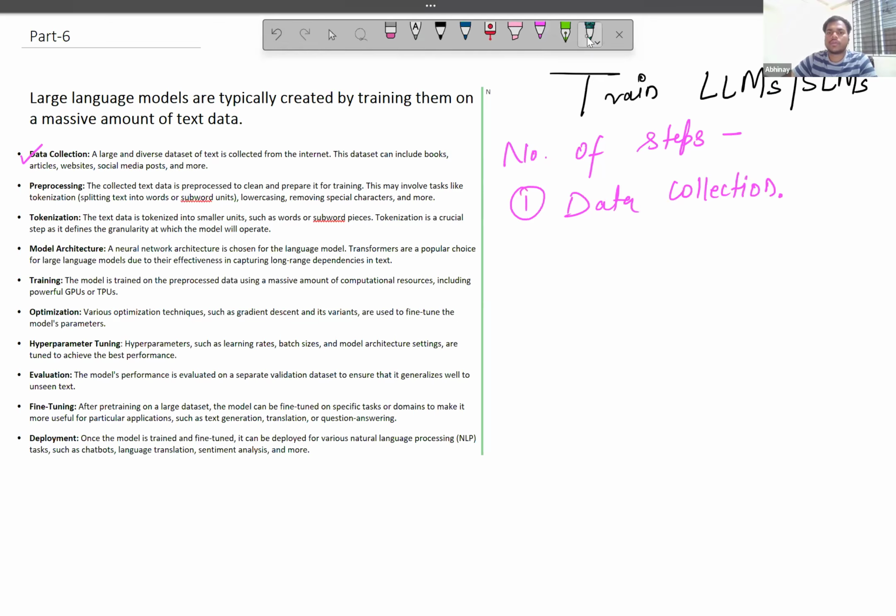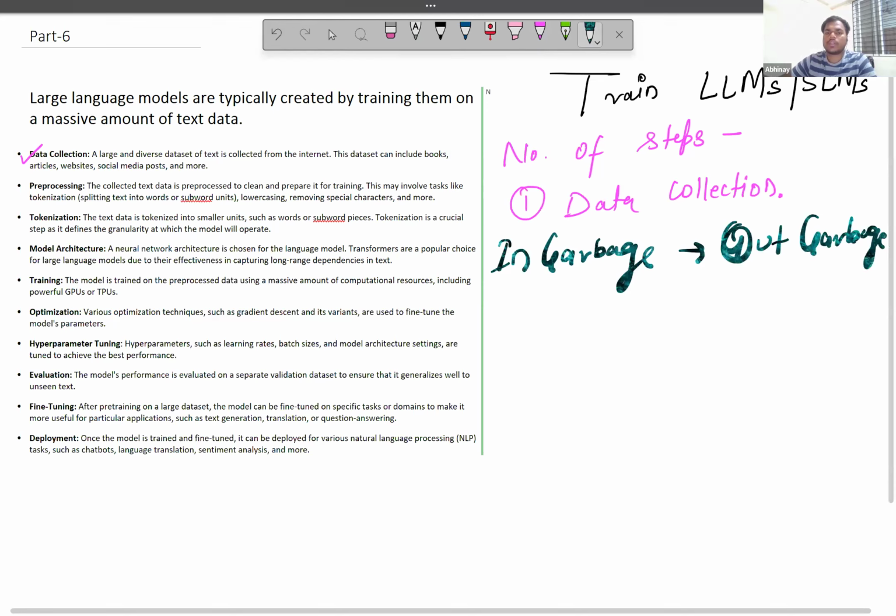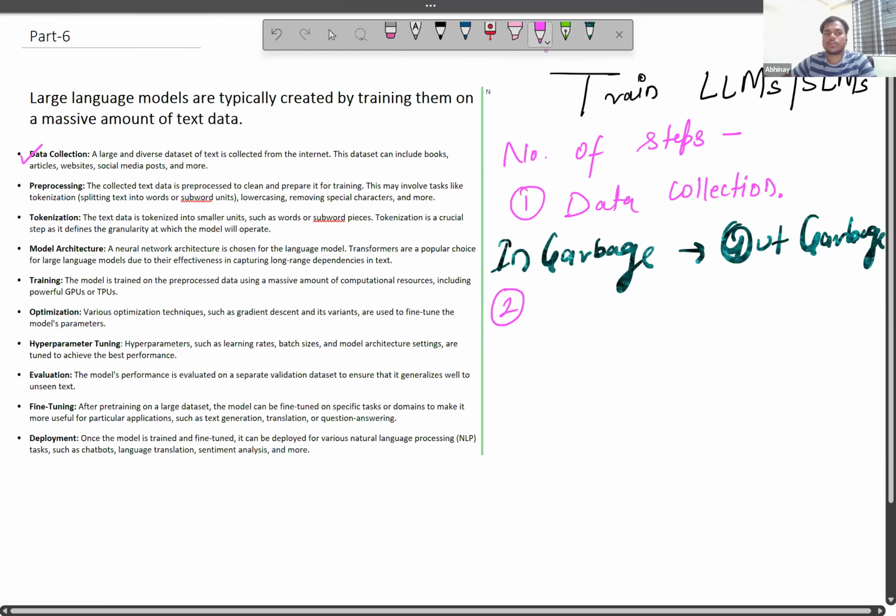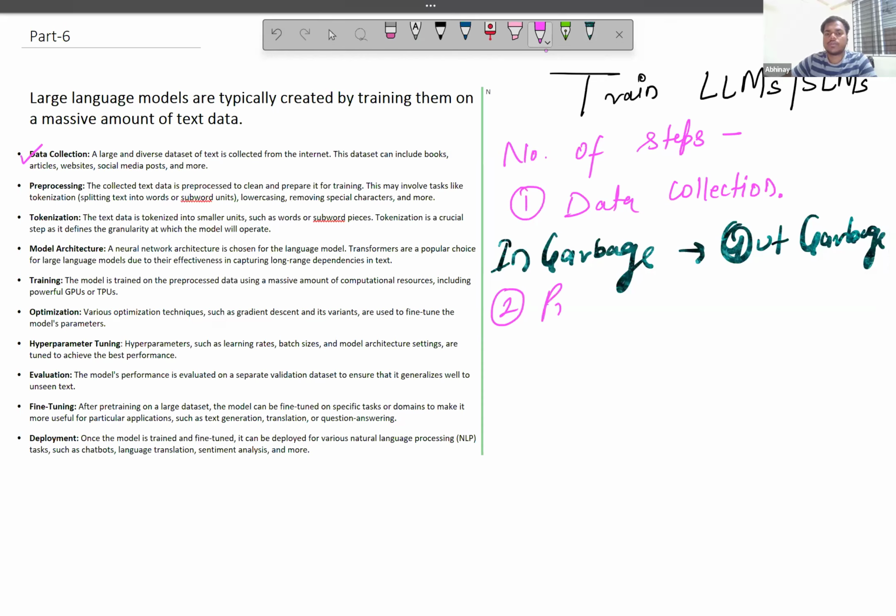Everyone knows that if you give garbage data, you will always get garbage, right? Garbage in means garbage out. So please ensure that your data is always in a very good and structured way. For making it structured, we do a kind of pre-processing, right? We do the pre-processing of the data.